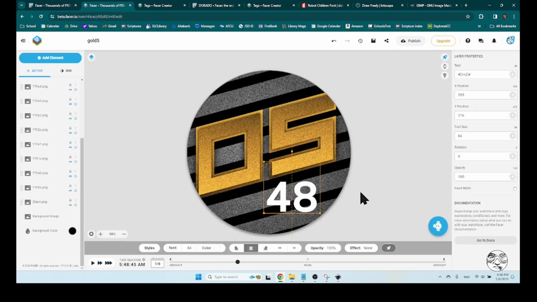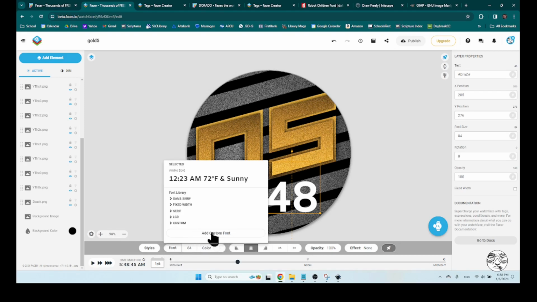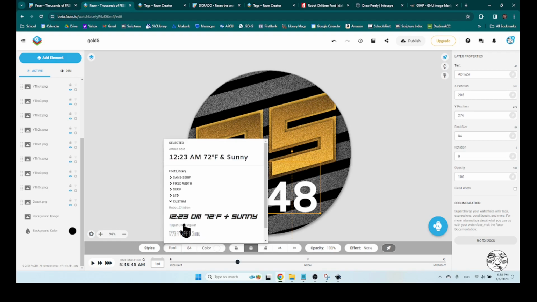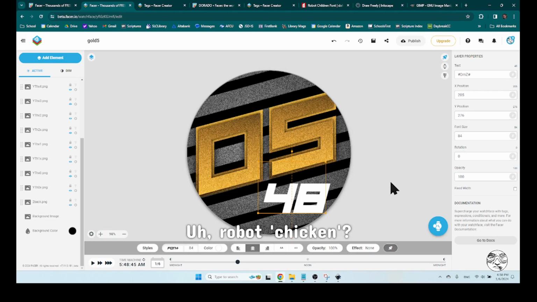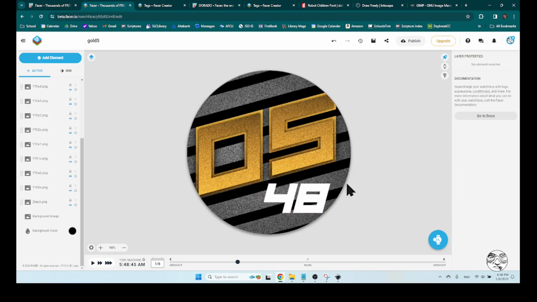I'm sorry. Now let's talk about that font. If I click here in font, notice I can add a custom font. Here's where you want to have it unzipped and loaded in your computer. Now you go like this, and you upload that TTF file, the file that you've got there. Notice that it's not there. If I go to custom, it's right here because I've already uploaded it. It's called Robot Chicken. Now I can change that to Robot Chicken, and now I can use this to create the rest of my watch without having to do the custom font.